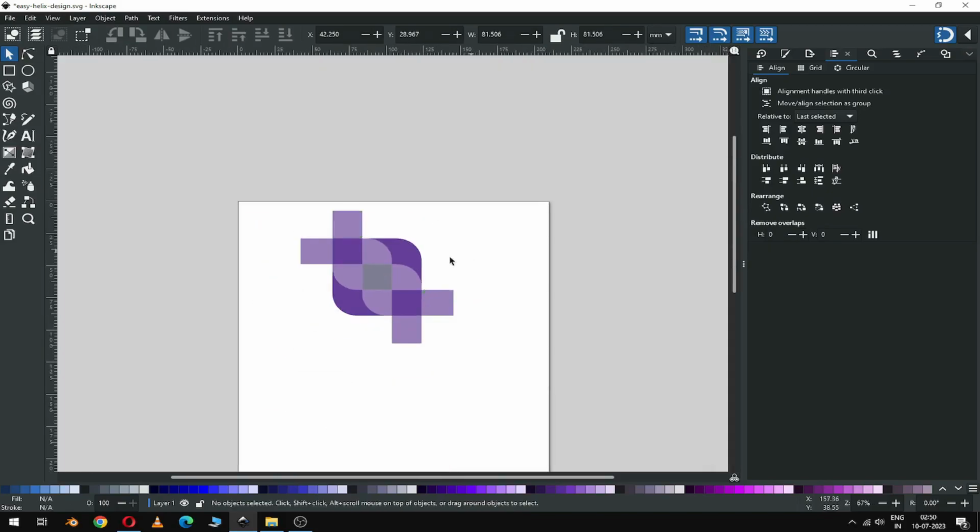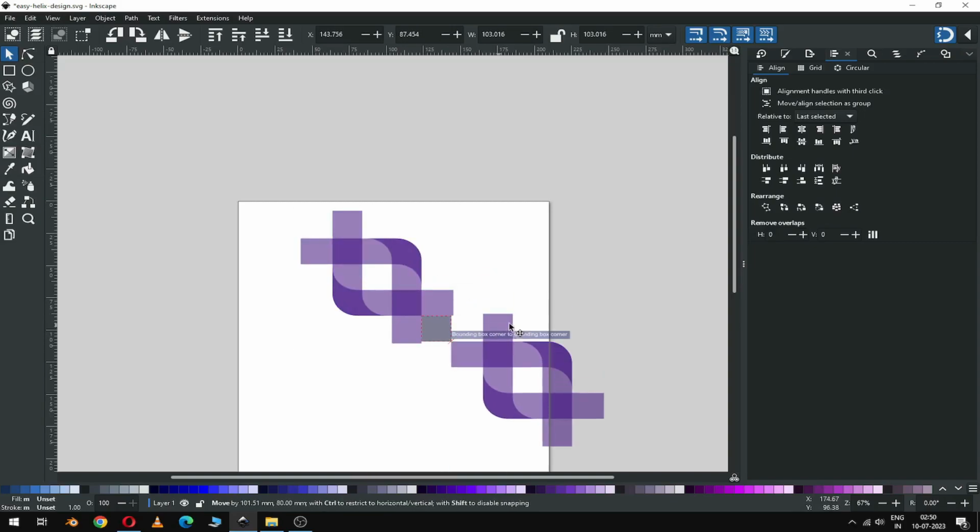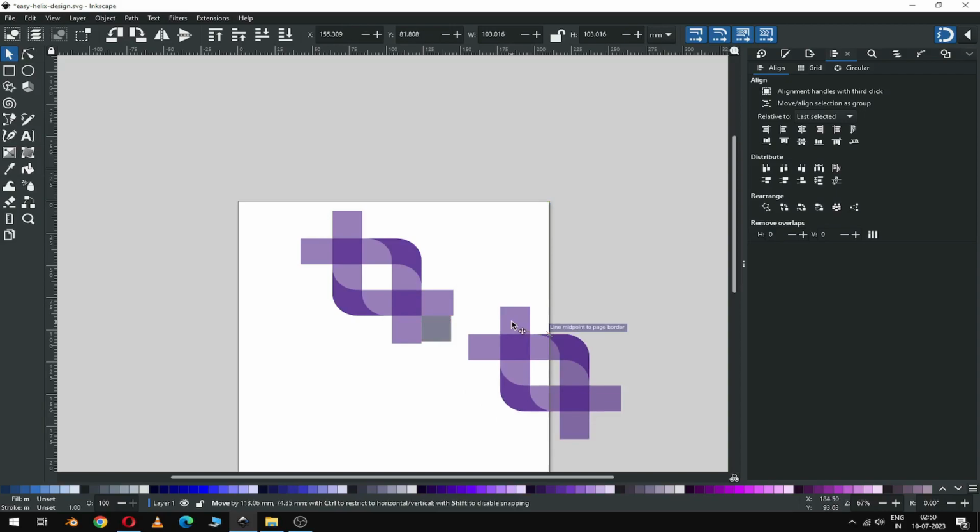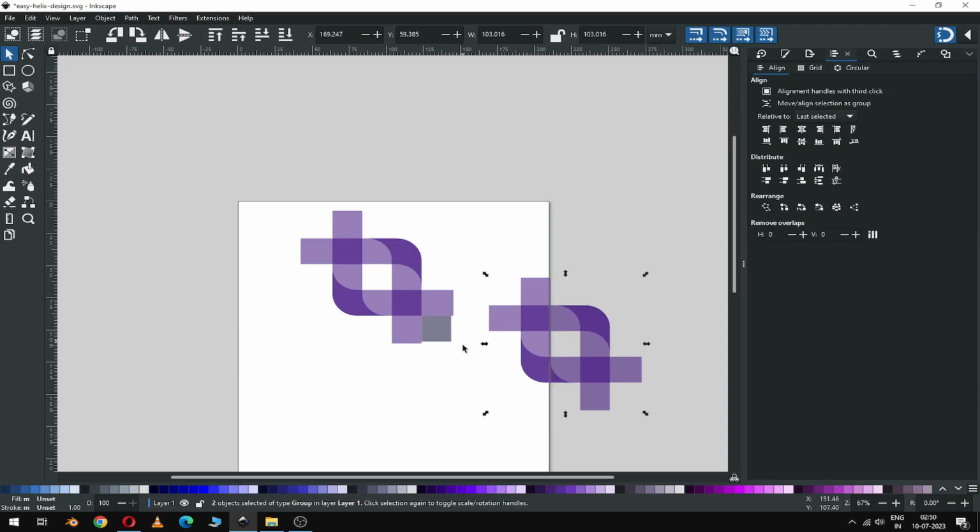I think this is okay. Now select this one. You can delete it or you can use it again. Now select only these two and duplicate it. Now we have to arrange this object like this.